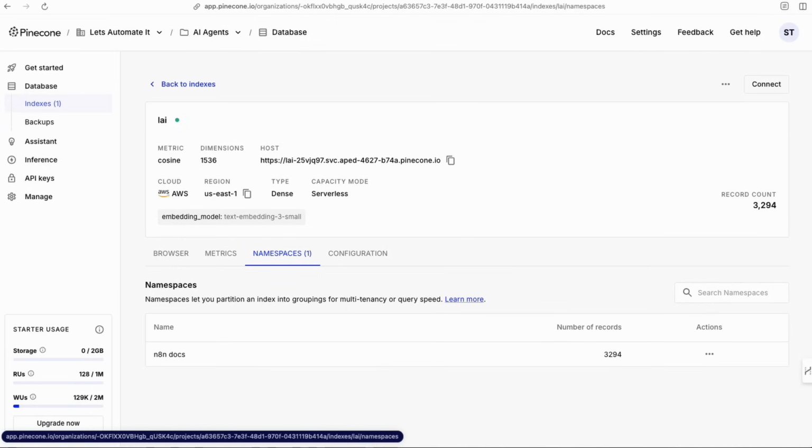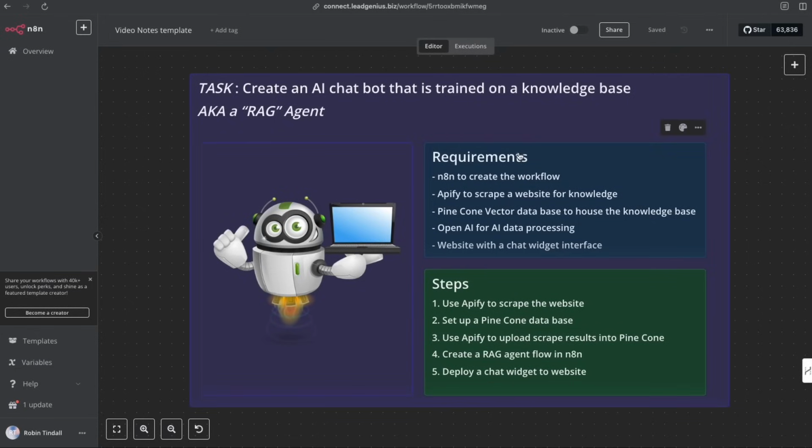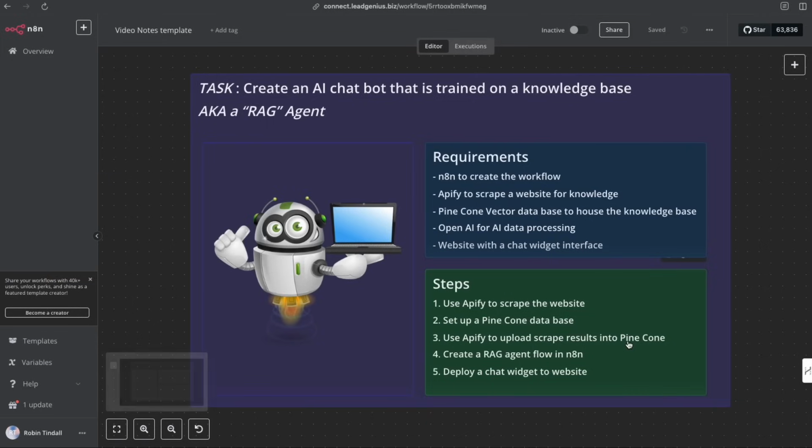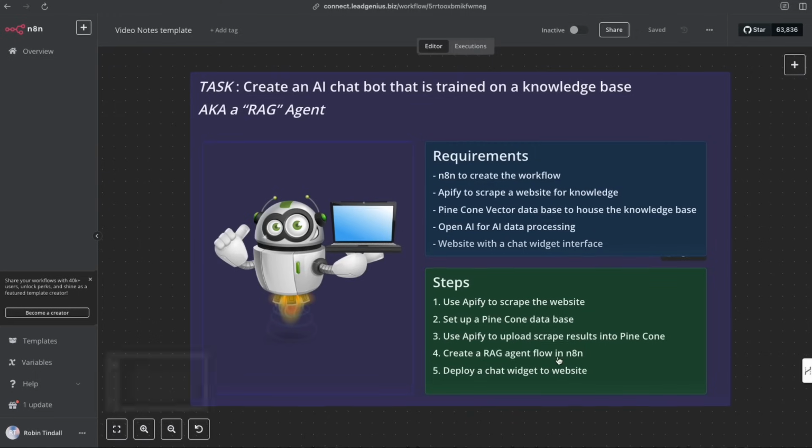Looking fantastic. So with that being done, let's head back over here and have a look at where we are in our video. So we have used Appify to scrape the website successfully. We've set up our Pinecone database, and we have successfully used Appify to upload those results into Pinecone. So now it's time to get fun. Now it's time to create a RAG agent flow in n8n. So we're going to go and build this flow together right now.